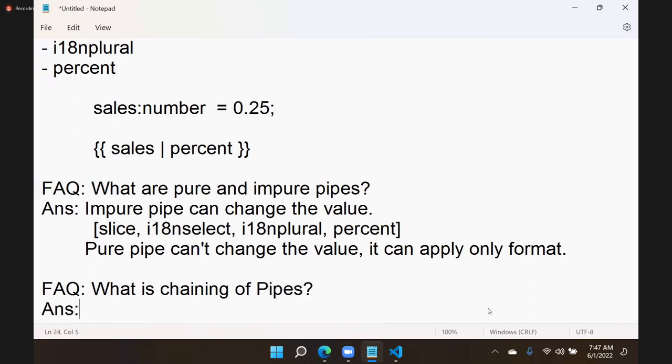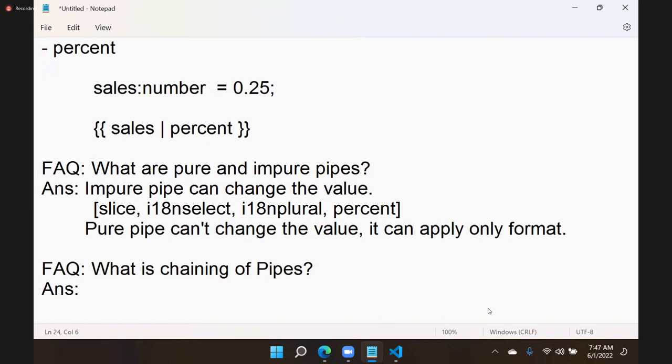What is chaining of pipes? That is also not a big concept actually. Chaining of pipes is nothing but configuring a value with multiple pipes. Multiple pipes is chaining.